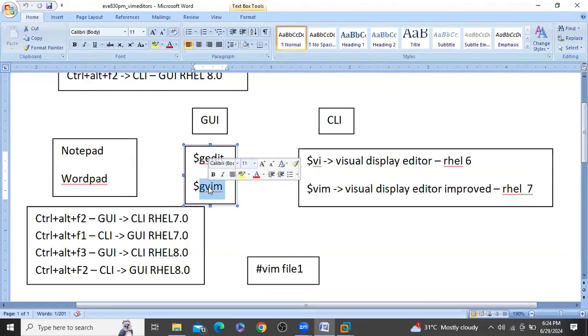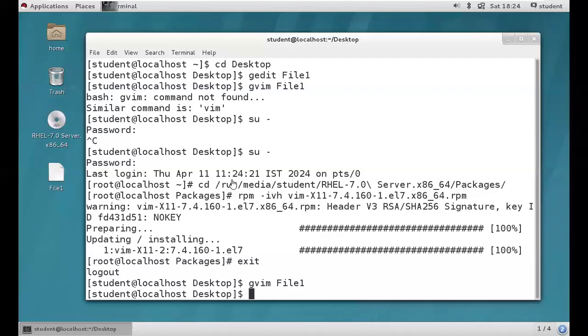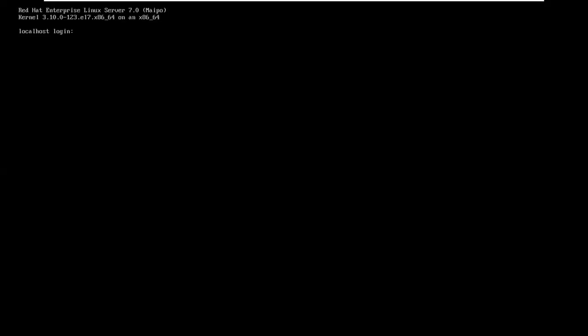Let's see. So we are in GUI, right? GUI to CLI now. Control Alt F2, GUI to CLI. Now we are trying to log in with the student user. We need to provide the student user name and password. Student user prompt. Then switch to desktop, cd Desktop. Now try to open this file with the help of gedit. What happens? See.